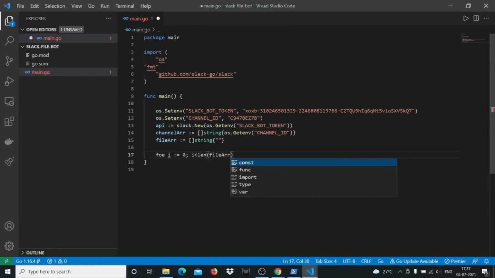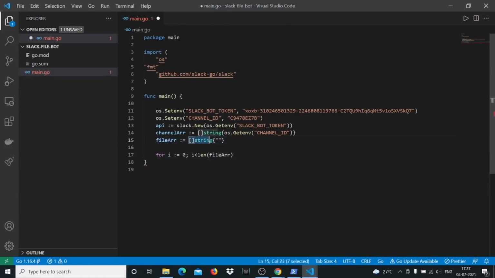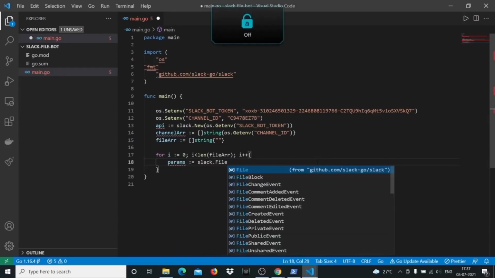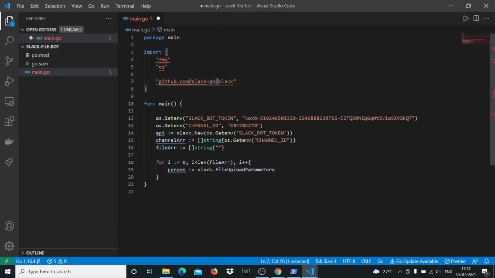So right now we'll have only one file here, but we could have multiple files, right? So we have to go over all of the files that exist in this variable, in this slice. All the files that are there, we'll say i++ and say params, slack.FileUploadParameters. This is a function that Slack gives us, and it will have two parameters. We'll take that into our own variable called params.